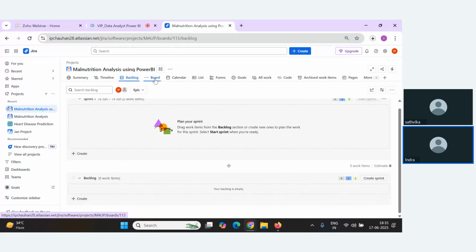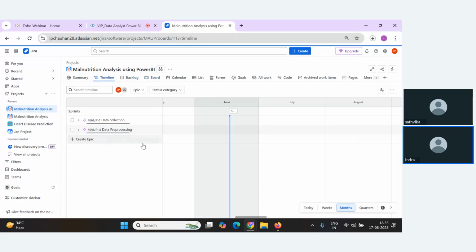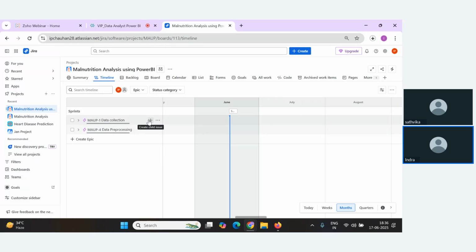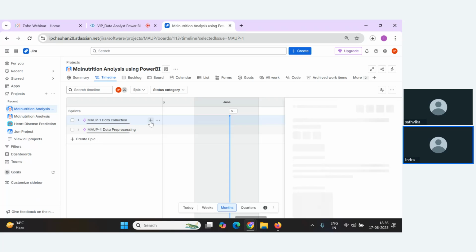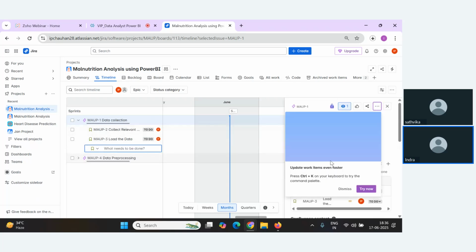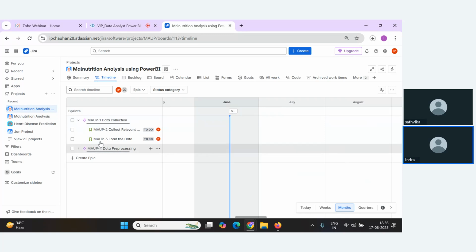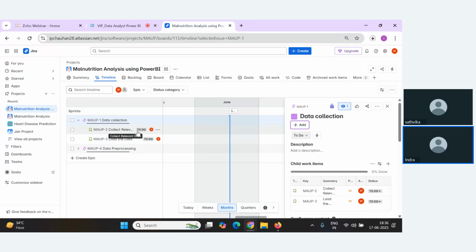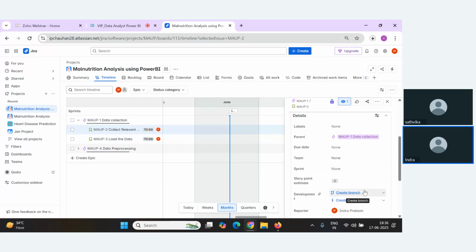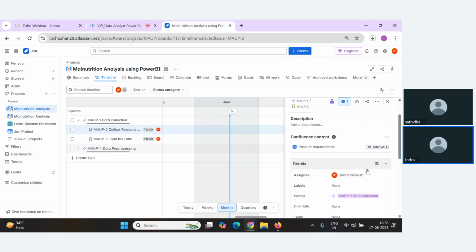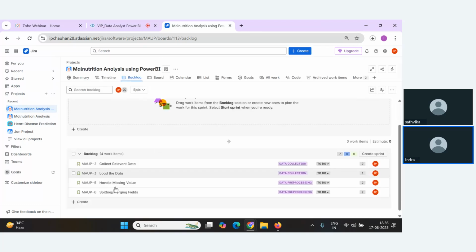One second. Let me reload this. One second, guys. Something is wrong. Am I missing something? Okay. Usually we get an option here to upload all the sprints. Okay. Now we are getting it.